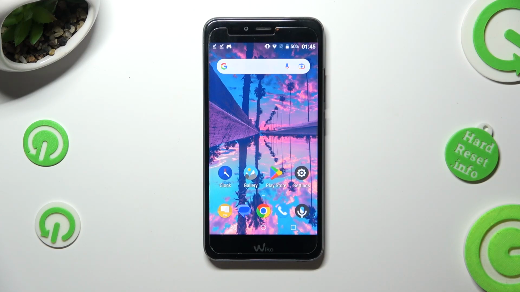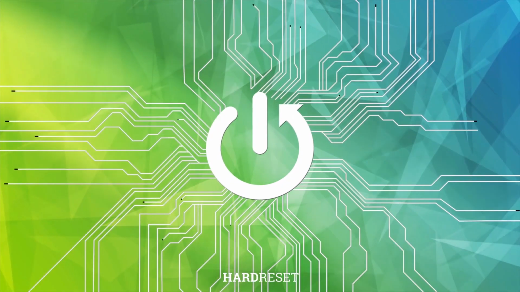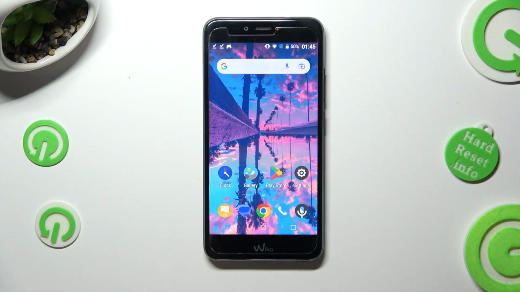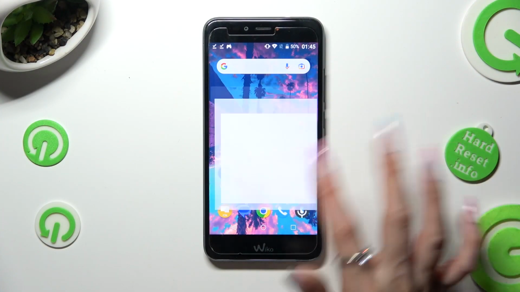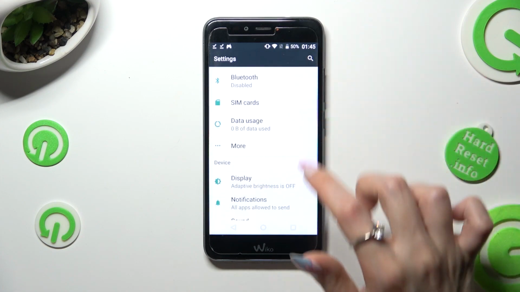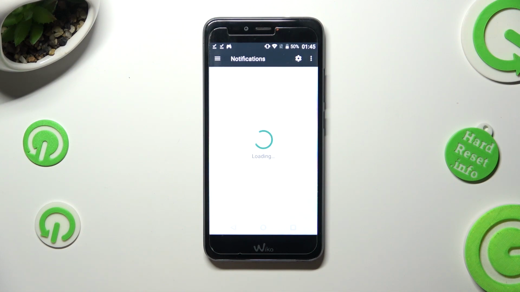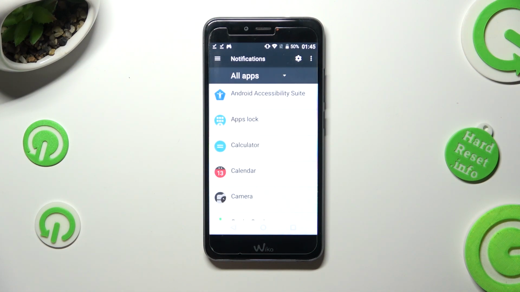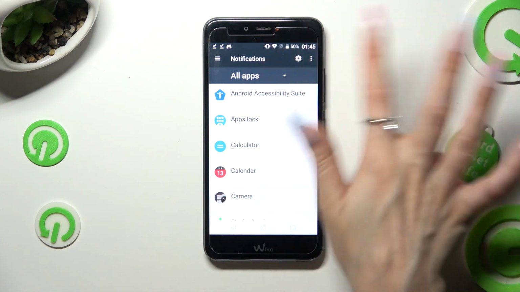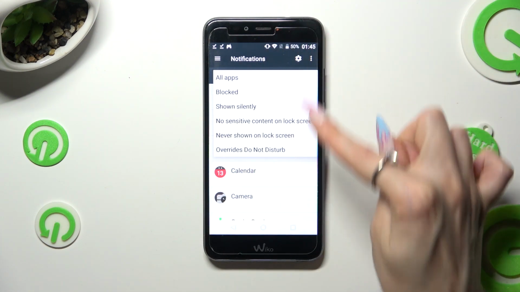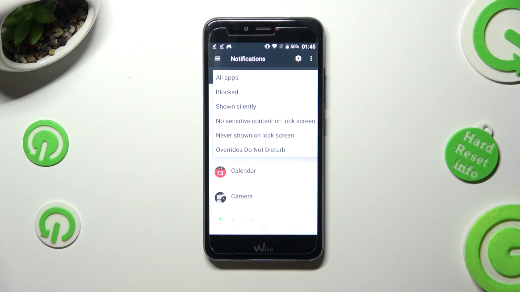Hi! In front of me is WIKO U Pulse, and today I would like to show you how you can block app notifications. First of all, you need to open Settings and scroll down to access notifications. After that, click on All Apps and select the best option for you. In my case, All Apps.